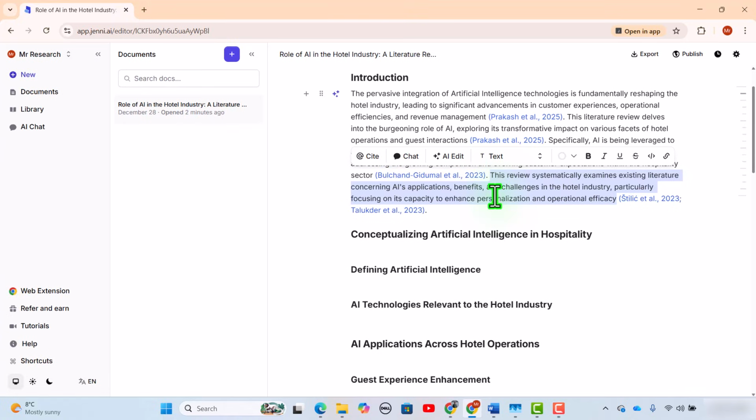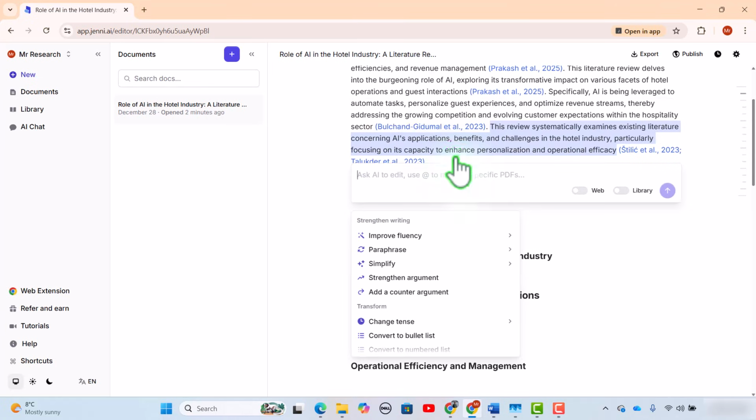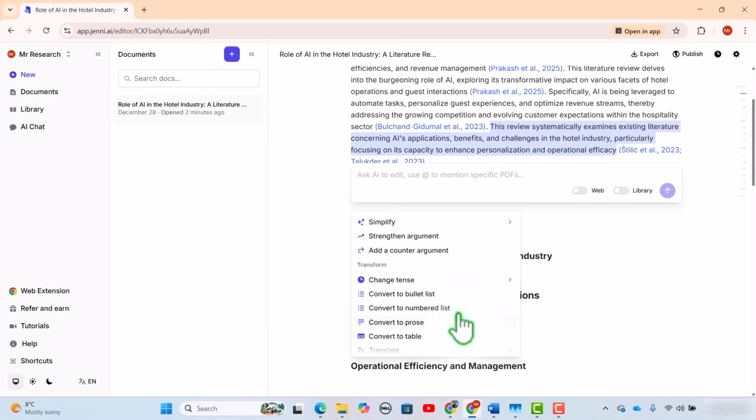At any stage, if you feel you are not happy with the text, you can simply select those sentences. And here you can see some advanced options. You can add an additional citation, you can use the chat option through which you can brainstorm around the topic, and you can also improve the writing by using this AI edit. To strengthen your writing, you have multiple options: you can improve the fluency, paraphrase with multiple options, simplify the text, strengthen the argument, add a counter argument, change the tenses, and many other options.